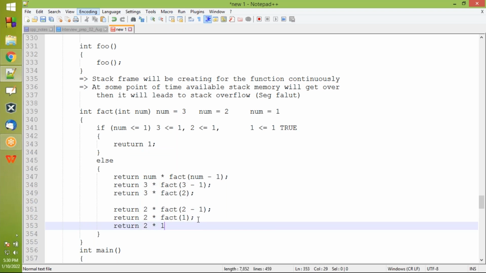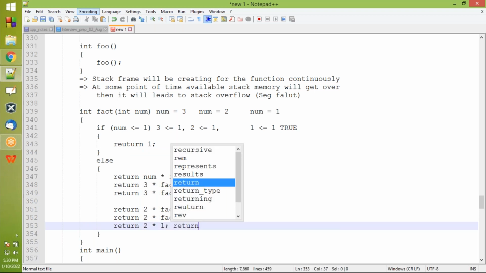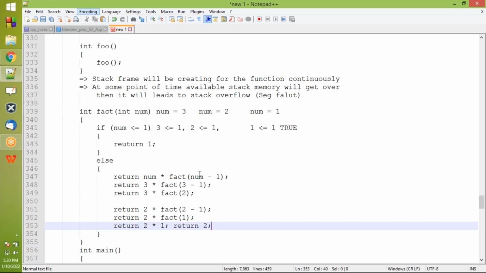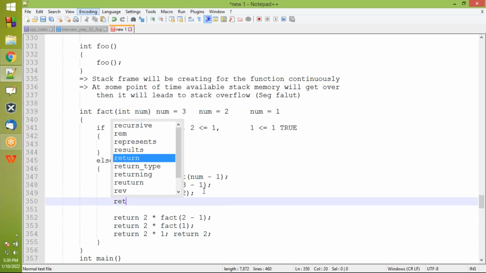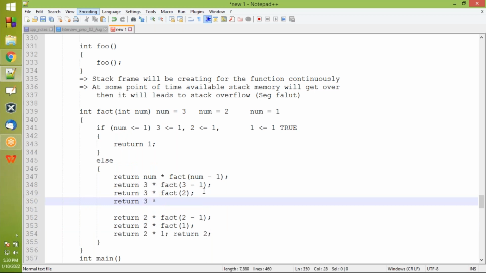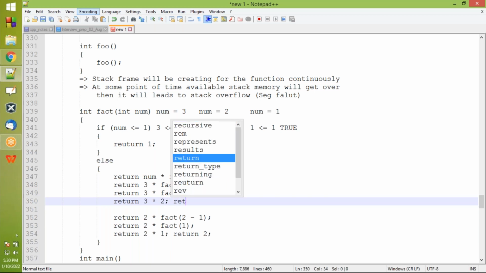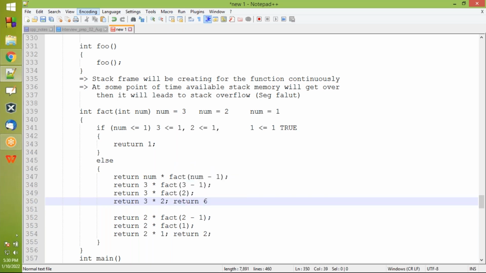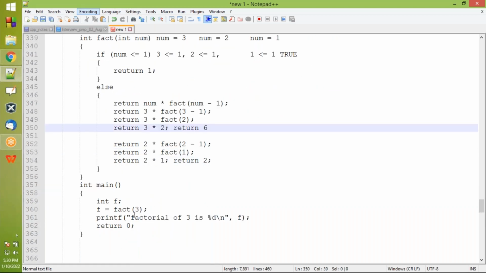Return 2 multiplied by 1, that is return 2. So 2 will be returned to where? 2 will be returned to here. Okay, so return 3 multiplied by 2. So what will happen here? Return 6. 6 will be returned to where you call the function. You are calling the function here. 6 will be returned to here. So factorial of 3, the final result will be 6. Final result will be 6. You understood everybody? Clear? Clear with these things?